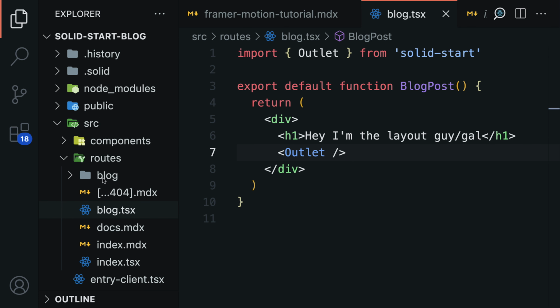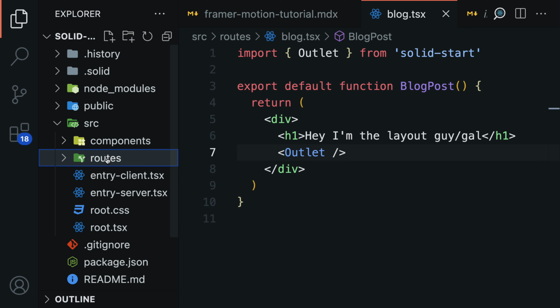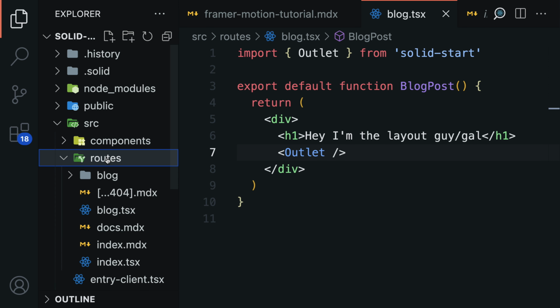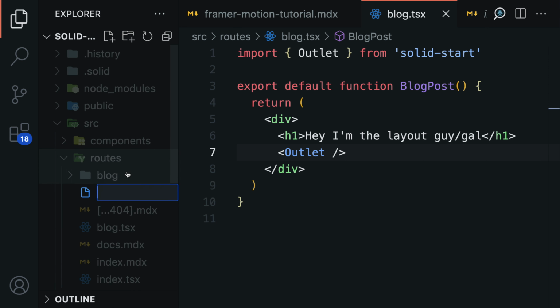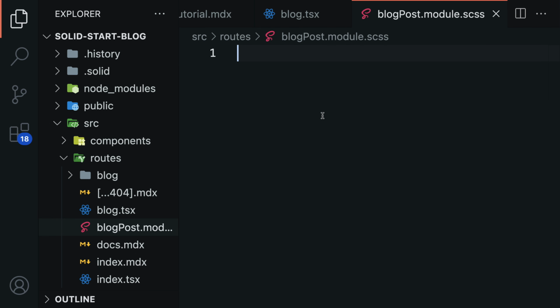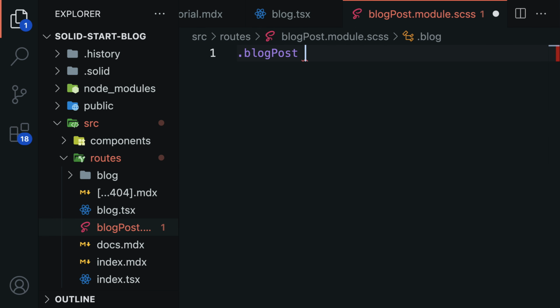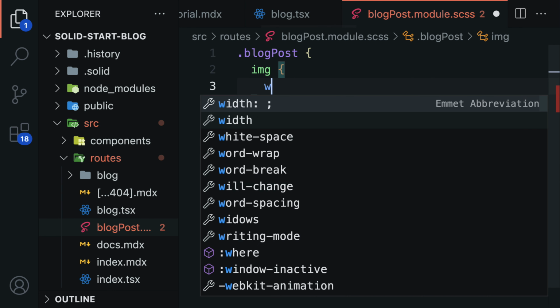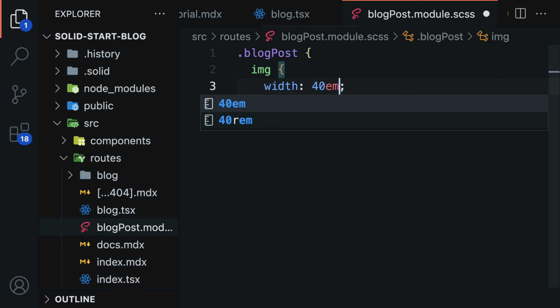Now for our blog post, we can easily come over to the routes directory and create a file named blogpost.module.scss. So this is using CSS modules. I've taught you that in the SolidJS tutorial. And we have .blogpost right here. And then let's just style the img tag inside of .blogpost. We'll give it a width of 40em.